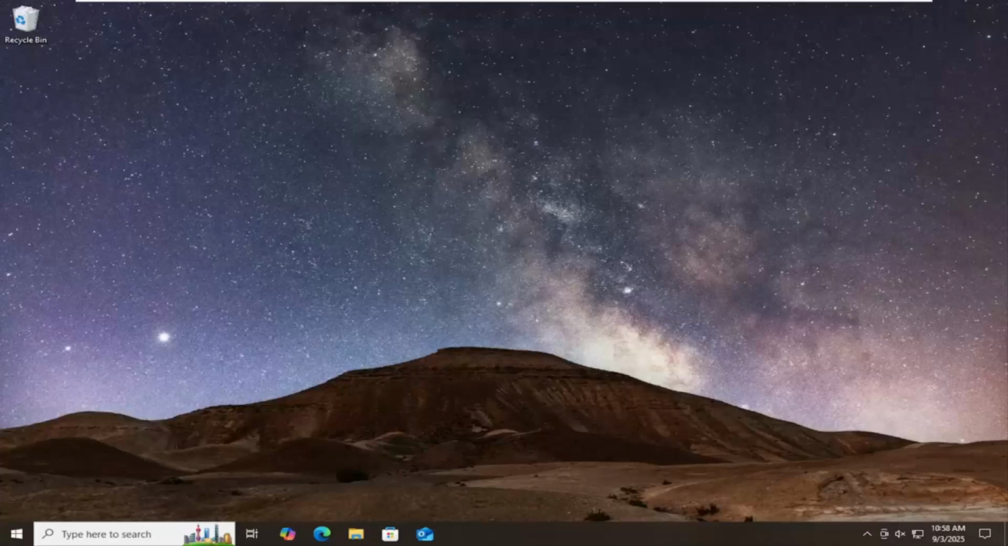Today's tutorial, I'm going to show you how to make the taskbar appear on the left side of your screen on your Windows 10 laptop, desktop, or tablet device. So this should hopefully be a pretty straightforward process, guys. And without further ado, let's go ahead and jump right into it.